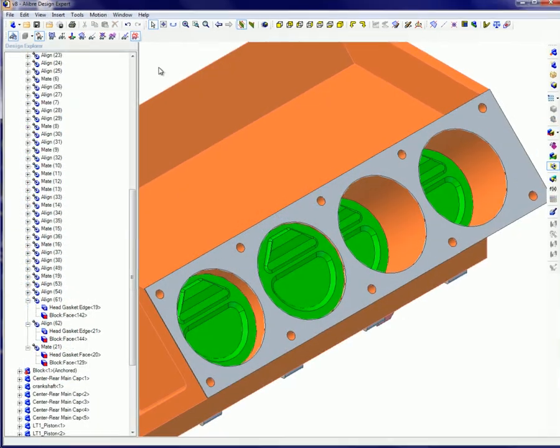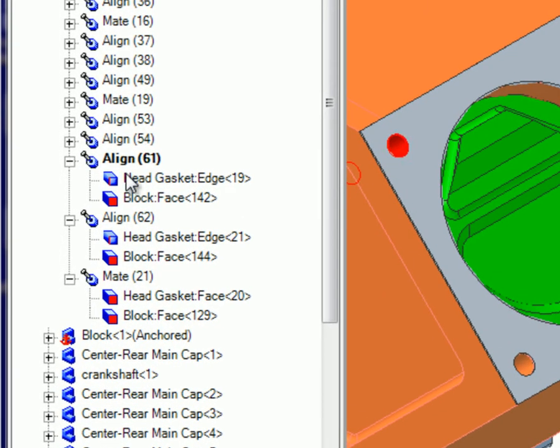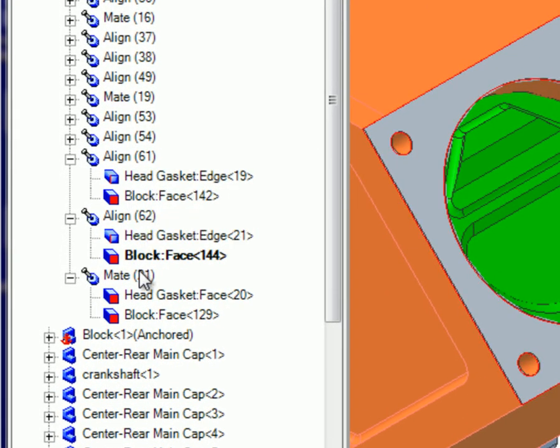When constraints are created, they will be listed in the Design Explorer under Constraints. You can always edit the items being constrained if necessary by selecting different geometry, for example.